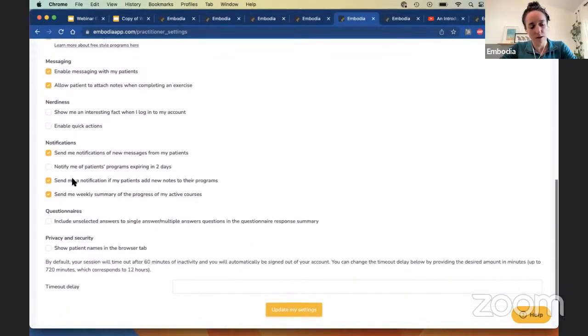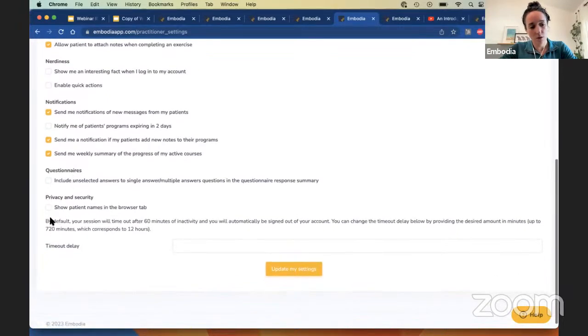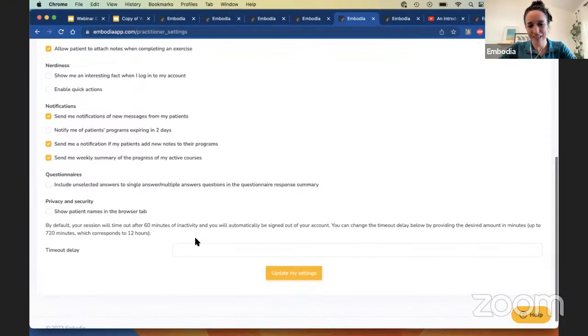And then there's a variety of notification options that you can choose. Also, privacy and security, we have a default timeout. So if your account is inactive for 60 minutes, we'll automatically log you out, but you can change that to whatever timeout you would like.